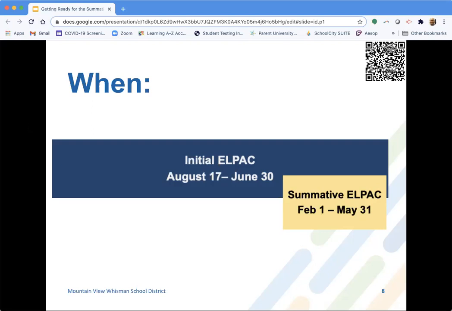There's a long window because these tests are done in small batches, right? One-on-one or in small groups. And that's given every year at about the same time, February 1st to May 31st. The only exceptions were made earlier this year when, because of COVID in last spring, schools were closed. So we did give some summative ELPAC tests this fall as well. But generally it's in the spring.